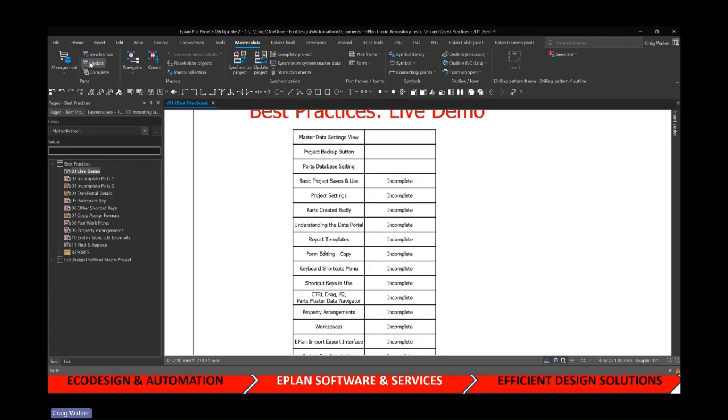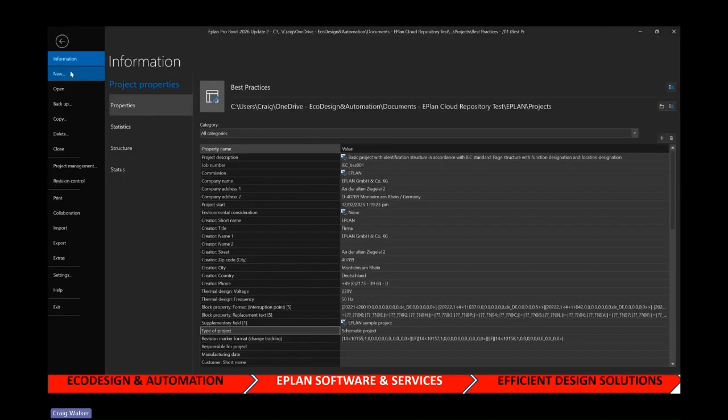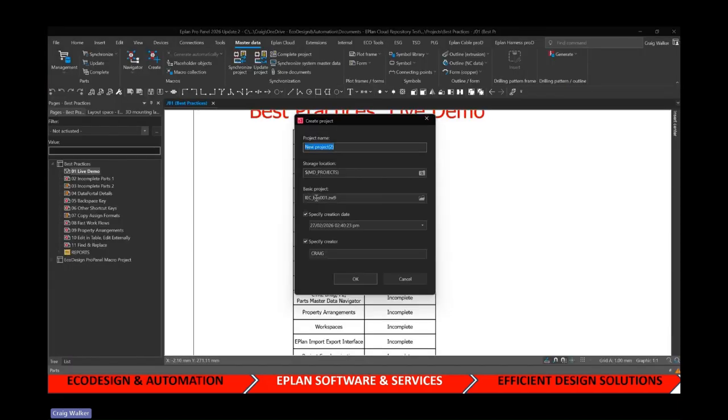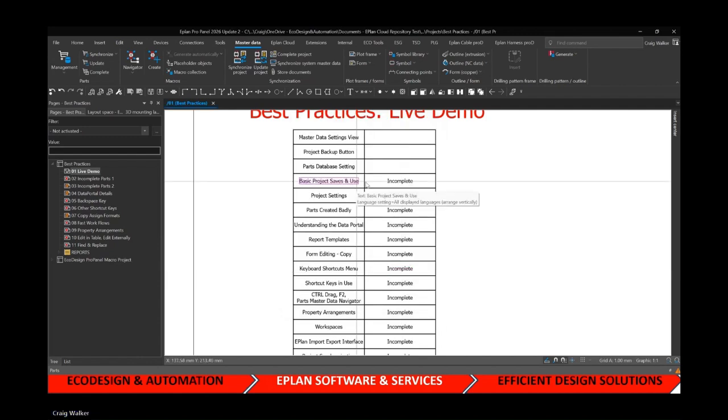Where it's used is if I then go File and then New project. Here, it has the basic projects, and a lot of people will start with something like an IEC basic project provided by Eplan. But here you really want to be choosing your latest revision of your company's basic project to work with. So you can see where it's used every time you create a new project. Project settings I've covered and shown you where to find the settings for that.